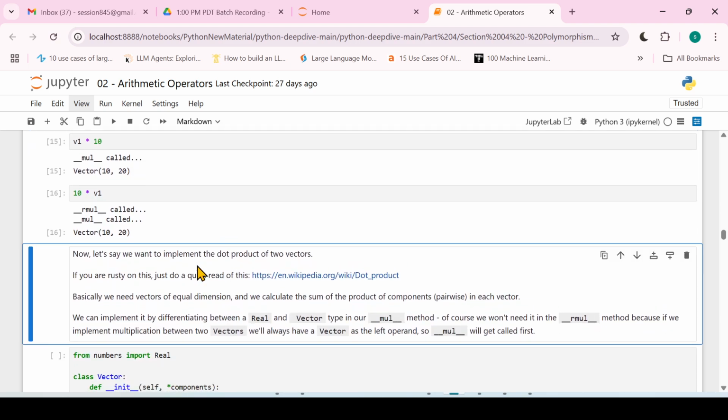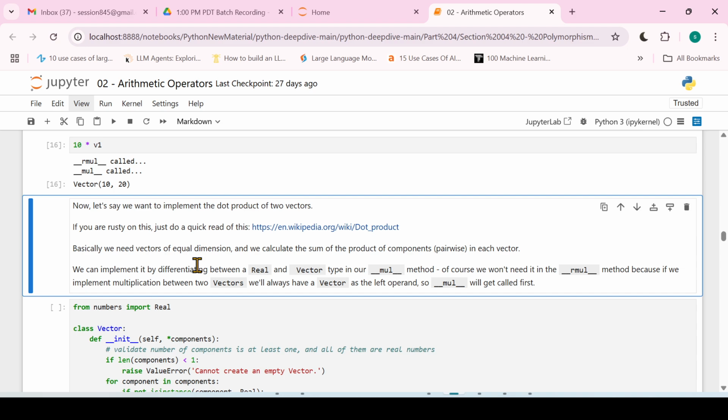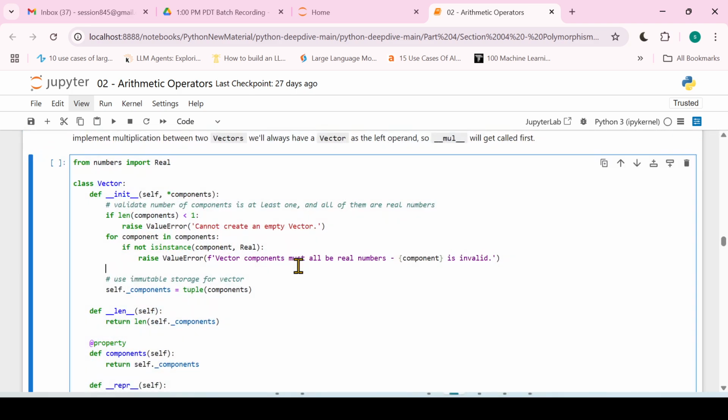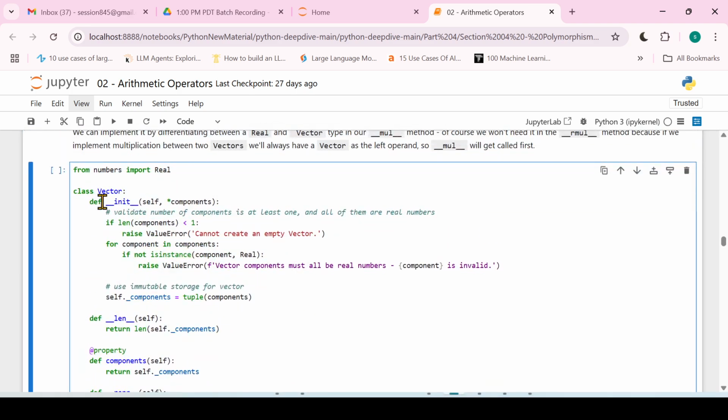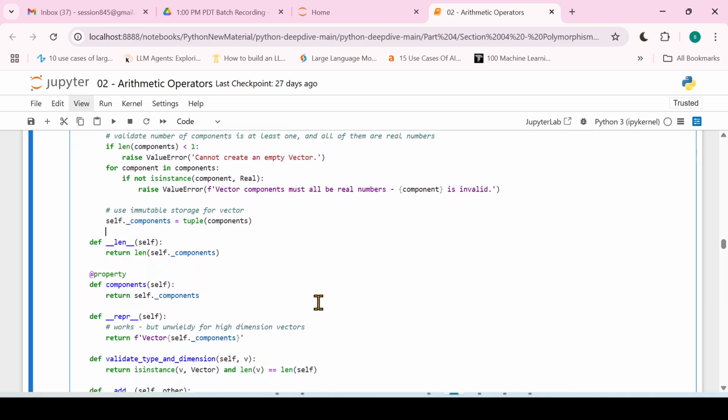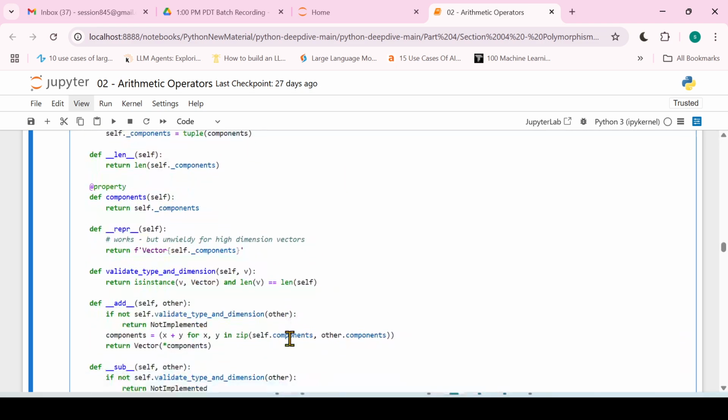Now let's say you want to implement the dot product of two vectors. You can even do that, right? You can multiply each element of each vector, and then you can sum those multiplication values and get one value, right? You can also do the dot product. So here is the implementation for that, right? Again, all this code is the same. We have already discussed this, right?